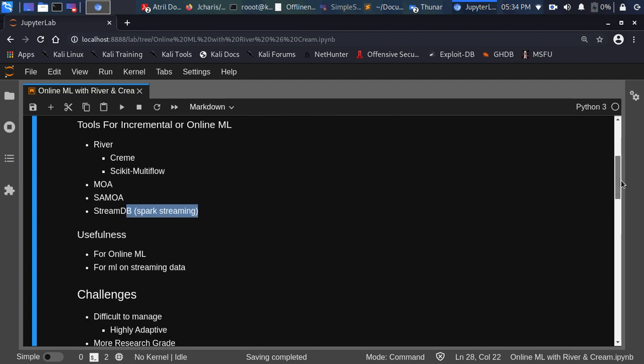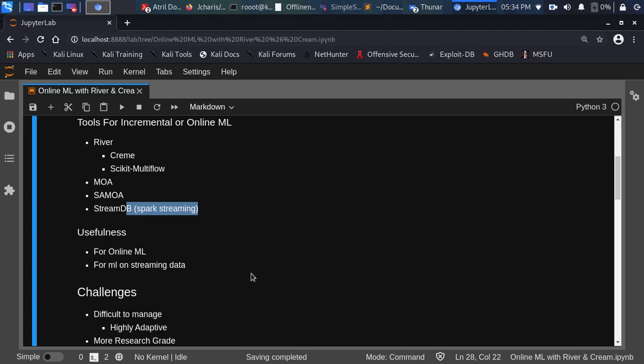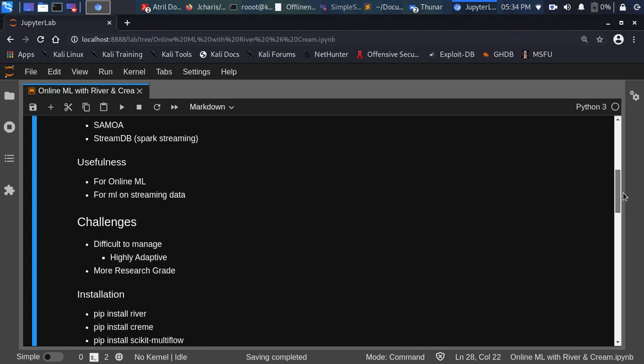These packages are useful in case you want to do ML on streaming data, as well as to identify concept drift and model drift. There are some wonderful features in these two packages that allow you to identify and detect drift in your model. The challenge of using these models is that they can be difficult to manage because they are highly adaptive, unlike offline models, where once you have finished everything, you deploy them and manage them like that.